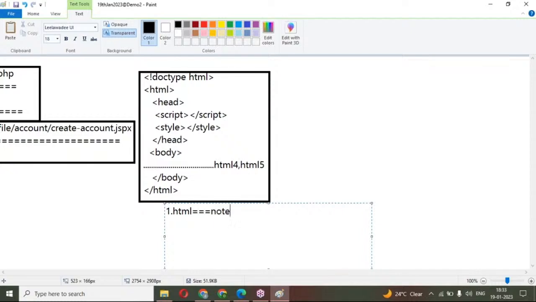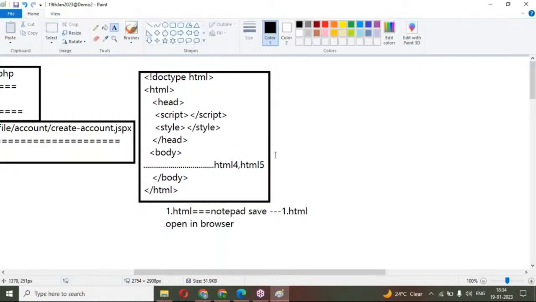You can save this file. You can write this program in Notepad and save the file with any name, 1.html or anything. Then after that, open in a browser, any browser. By that you can see the execution of that particular code. This particular code execution you can see in the browser. So execution we always do with the browser.